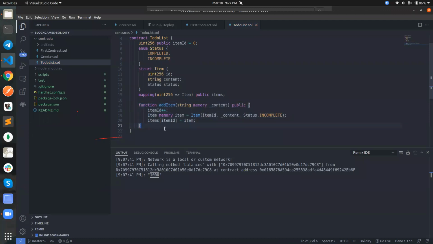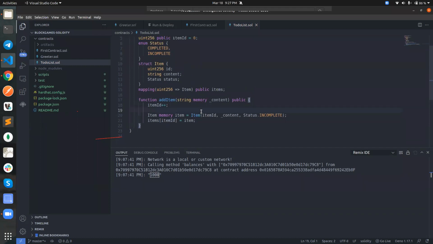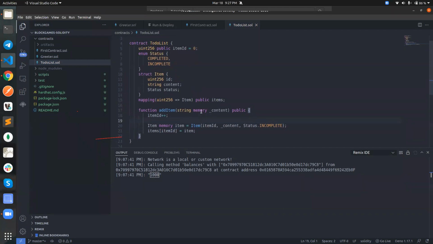Now that we've implemented the function to add items to the contract storage, we want to be able to get our items. Right, can you hear me?